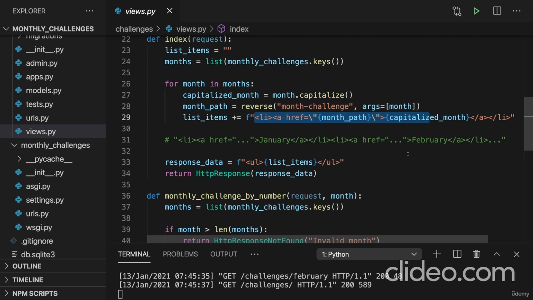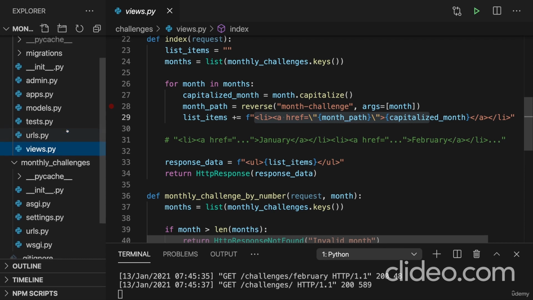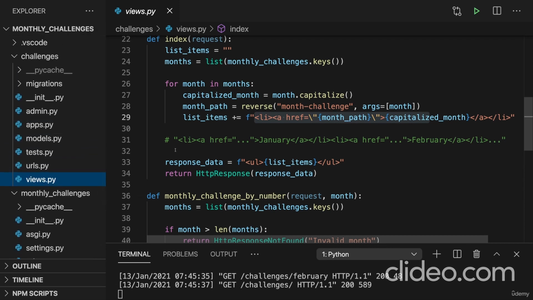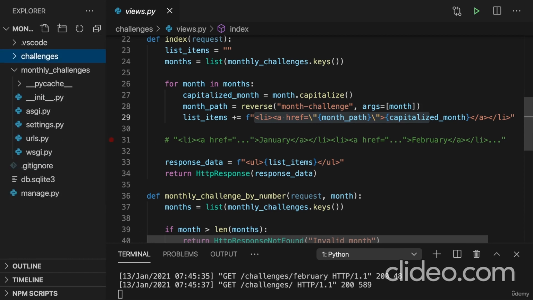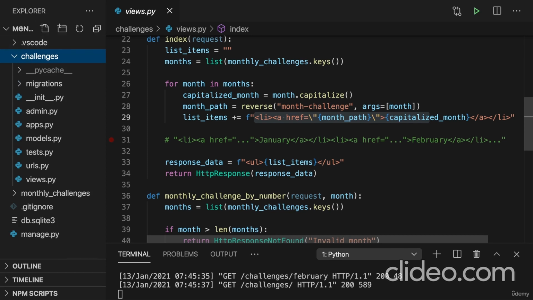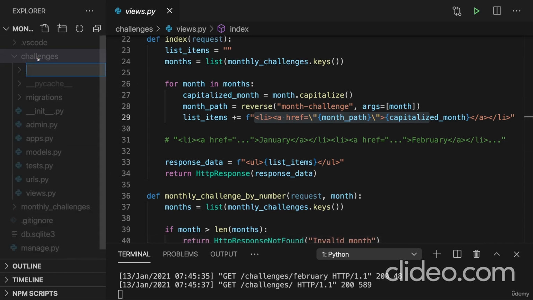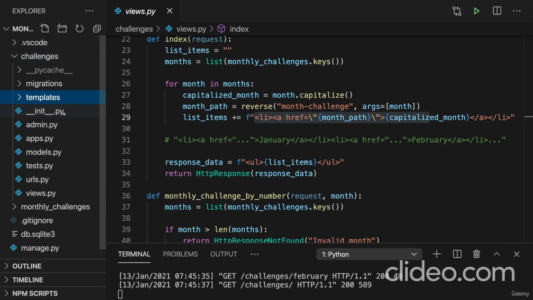And for that, we'll need an HTML document. So therefore, we want to create a new HTML file, and the question now is where to create it. And the convention here is to go to your app folder, so in your project folder, into your app folder, in this case, challenges, and create a new subfolder in there. And you should name this subfolder templates.